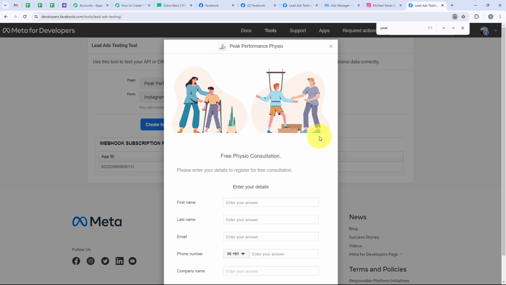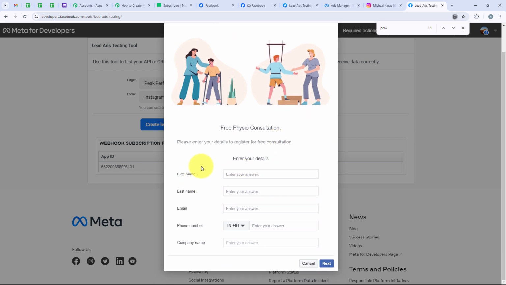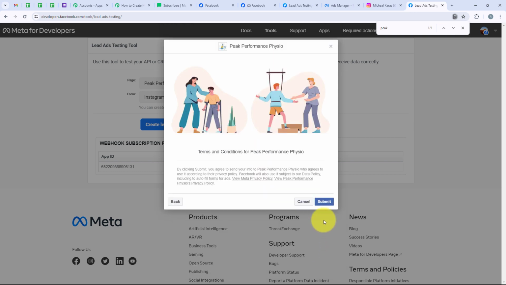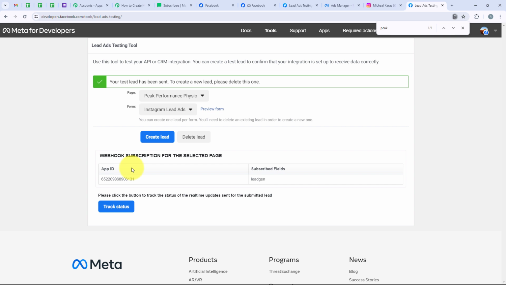And now again we are going to enter the dummy details. And now you can see that I have successfully filled in these details, and now we are going to click on next and then submit. And yes, you can see your test lead has been sent. This means that the lead ads testing tool has sent our lead to our workflow. Pabbly captured the response, triggered the workflow, and further added a new subscriber in our MailerLite with the help of those details. So we are going to open our MailerLite account and check if a new subscriber has been created or not.